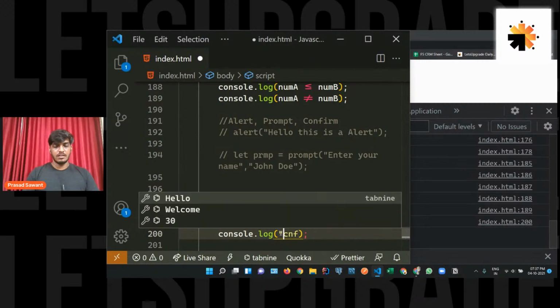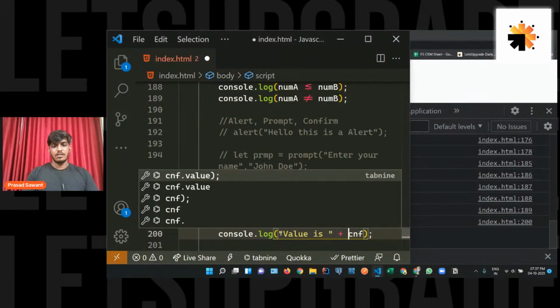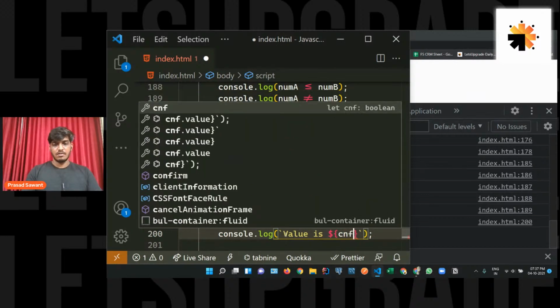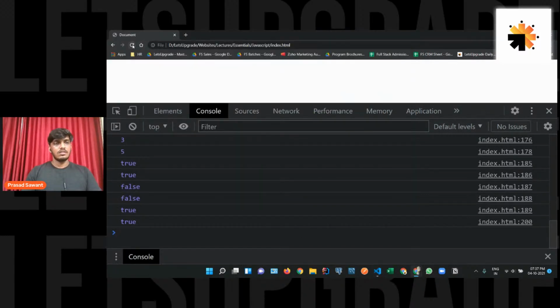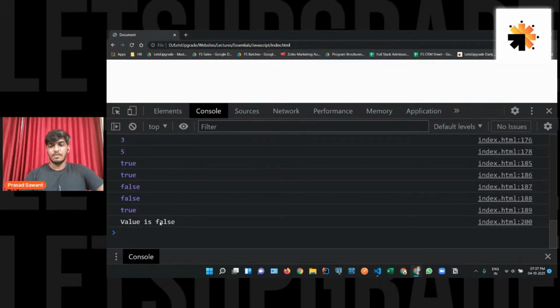Let's write something: value is. As I mentioned, that is a bad way to write this. Let's follow what we learned. Backticks, value is, then we have to put a value or expression. Let's mention cnf. Now if I press OK, you can see I get a string, value is true. Let's do it again, and this time let's press cancel. Now you get the difference, value is false.